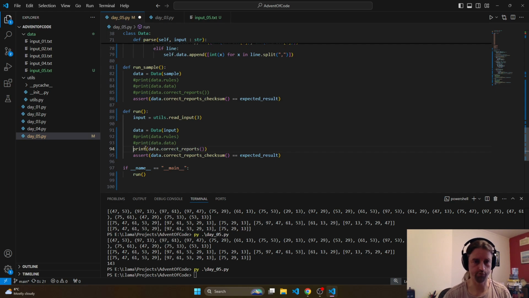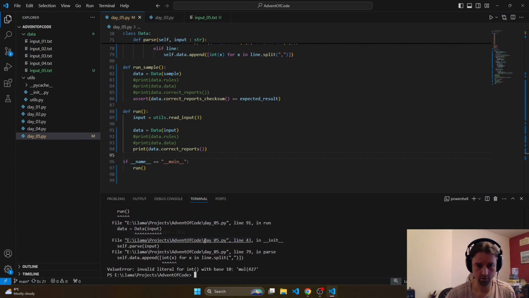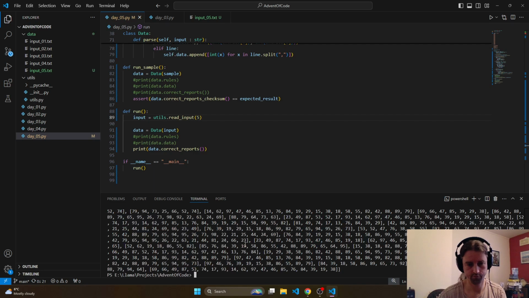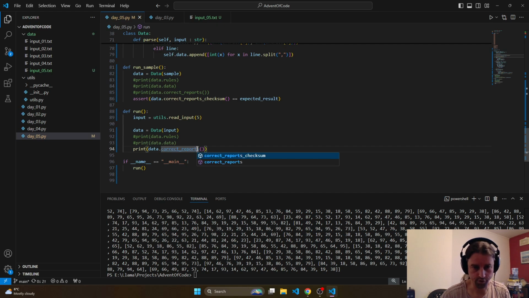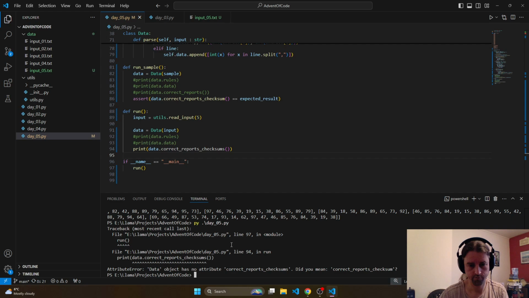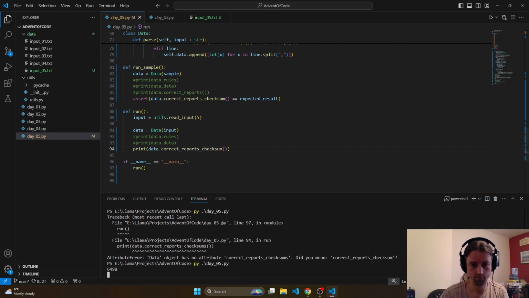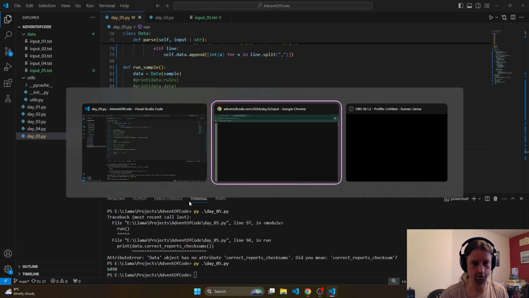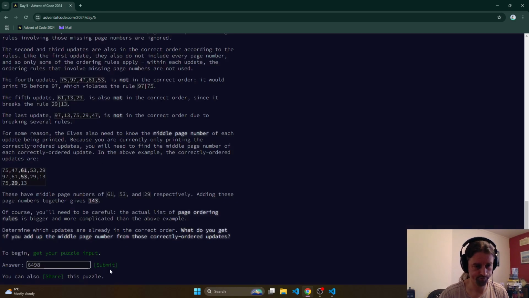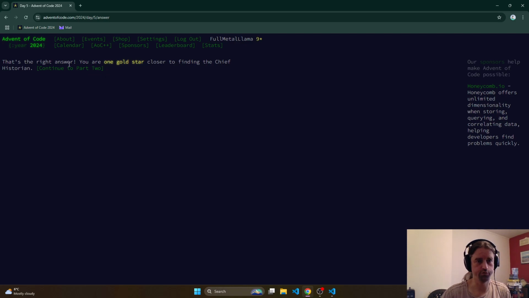We want to print the correct reports. Okay, what do we get? Invalid literal for int with base 10. Oh wait, need a different number here. Day 4, no, day 5. We want to report, we want to do the checksum. There we go, 6,498. What do we think? That's right, woohoo. Okay, part 2.